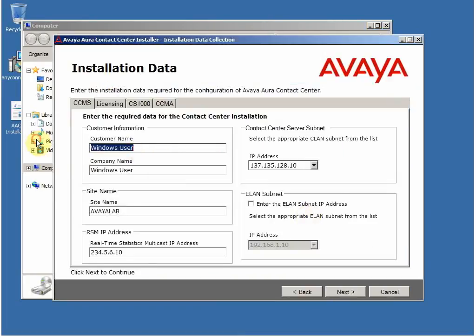Okay, so here we're going to enter the general information, like Avaya lab, Avaya lab. This is the real-time statistics multicast IP address. We should not change this one right now.